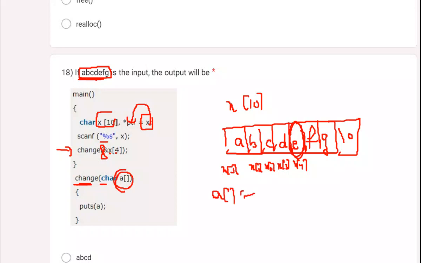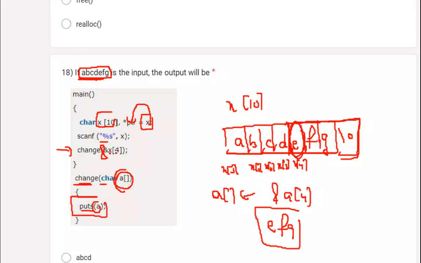This array is holding the address of AF4. Now you are trying to print puts A. From here, the rest of the string will be printed. So what will be printed? E, F, G will be printed. Why? Because I have given the address of this one only.